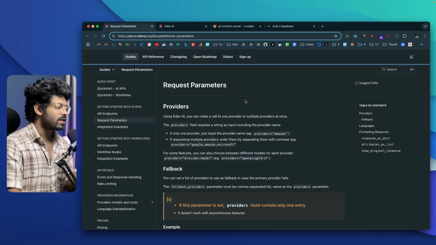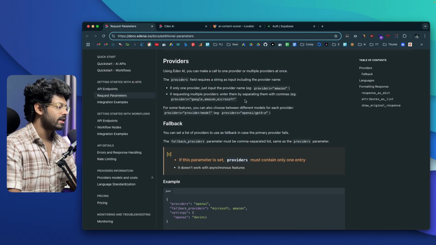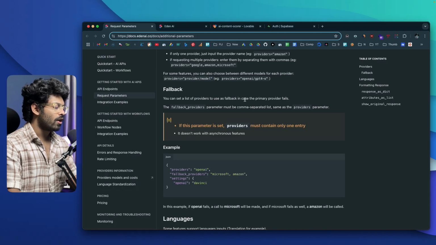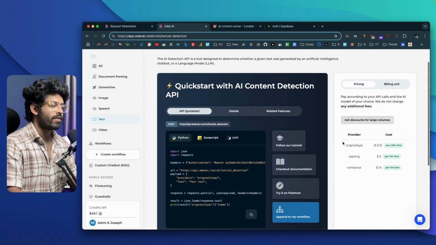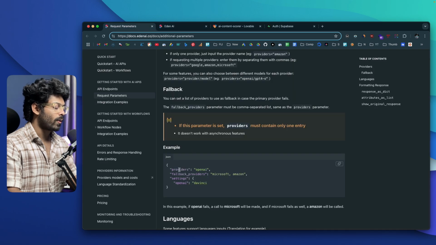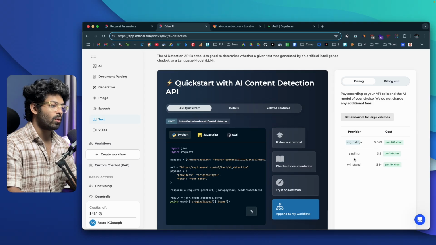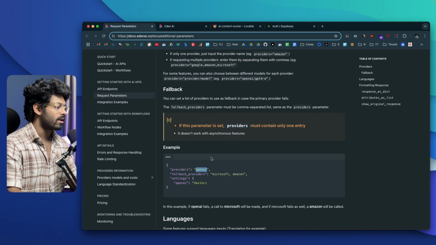And now one more feature within Eden AI that is worth mentioning is the fallback providers option. For example, in this case, let's say I used this AI content detection and we have a couple of providers right here. So it says Originality AI, Sapling, and Winston AI. Let's say I'm using Originality AI. So I could put Originality AI as the provider. Now I could also put Sapling or Winston AI as a fallback provider right here.